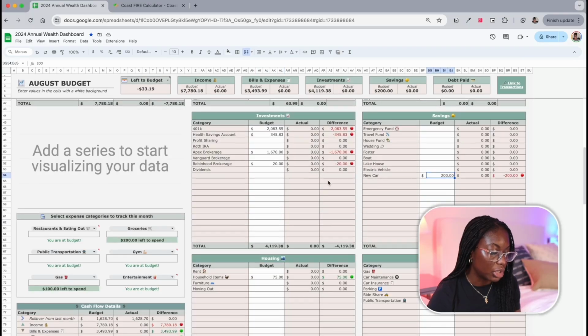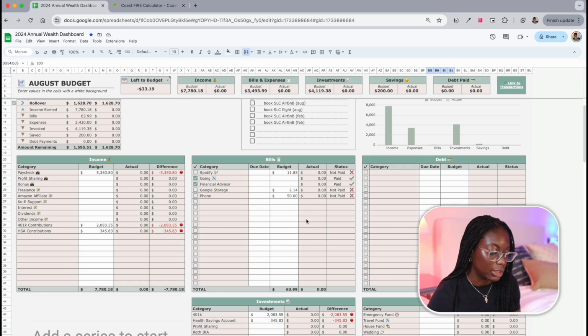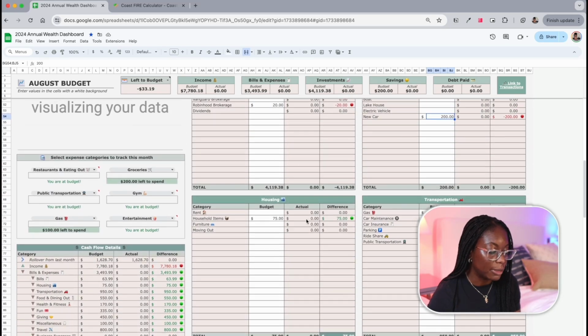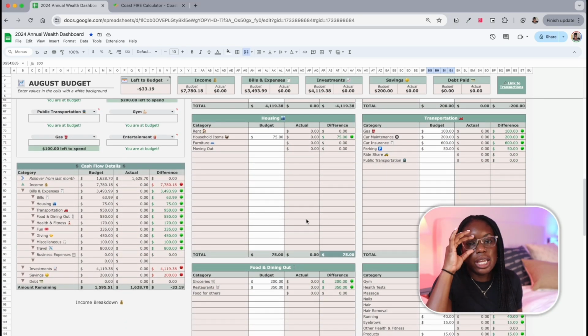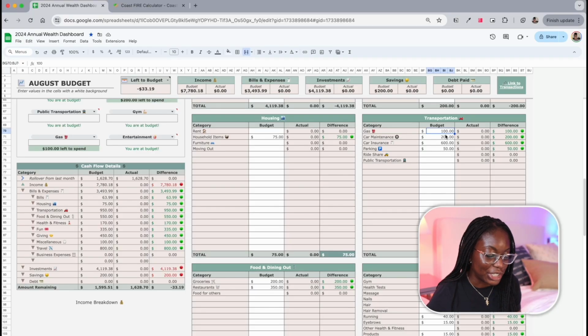Or maybe they were on sale when I bought it and then not on sale, I don't know. That's annoying. But anyways, for August, basically all the numbers are the same: income, bills, investments, those are all automated. Housing, I don't know, just if there's something I need to buy for my living. And then gas is 100 normally.